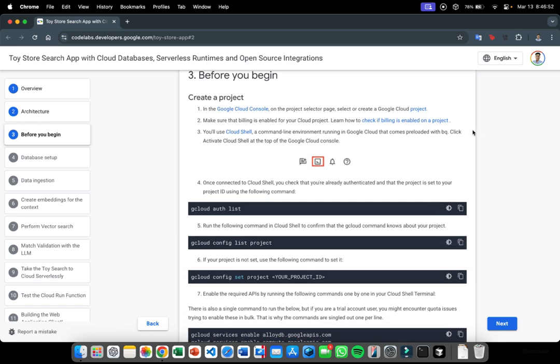Before we begin, let's ensure we're in the Google Cloud console and we have a selected Google Cloud project. We have to enable billing and we have to make sure that we are using Cloud Shell. I'll just show you how to do all of these. Let's go to another tab.